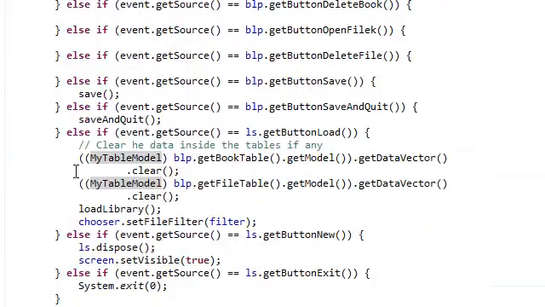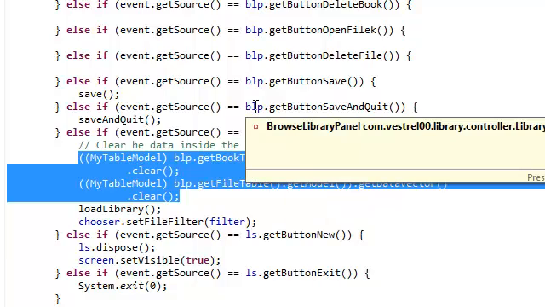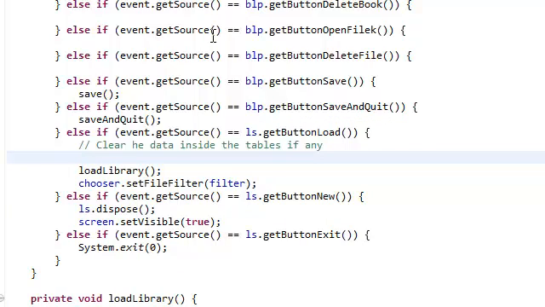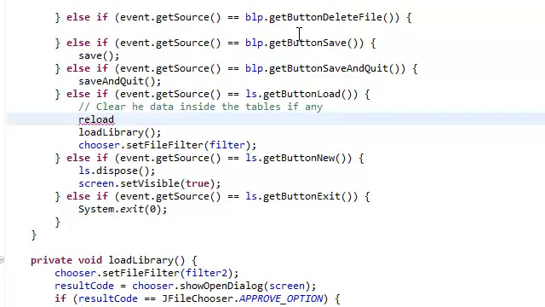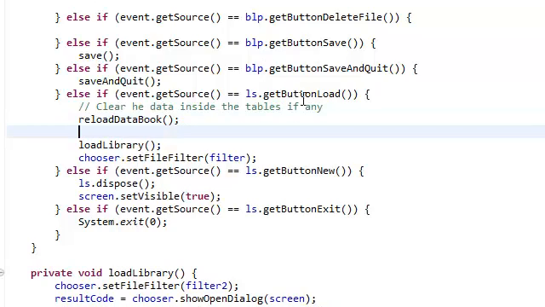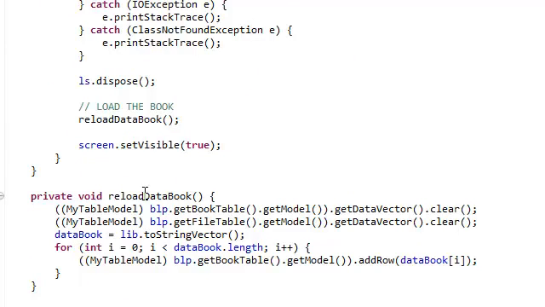Remember this thing that we created here? Right, so what we're gonna do is we're just gonna delete this and just call reload data book. This is when we load our thing, by the way. And we also need to create another method, reload data file. Since we're only reloading the data book, we don't need to clear up our file table.